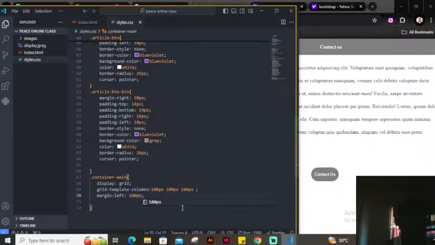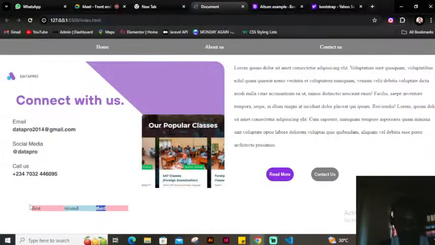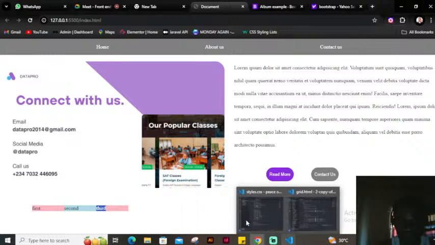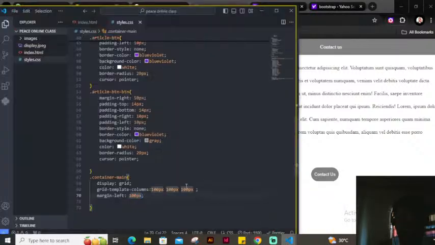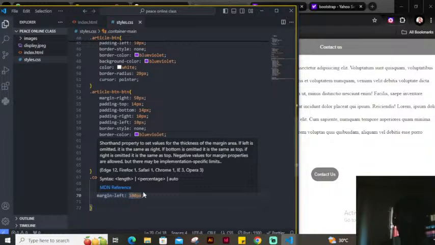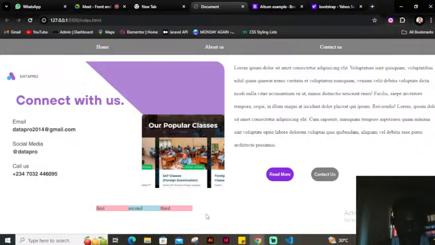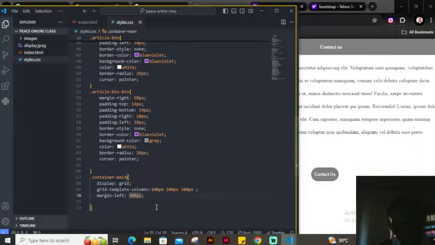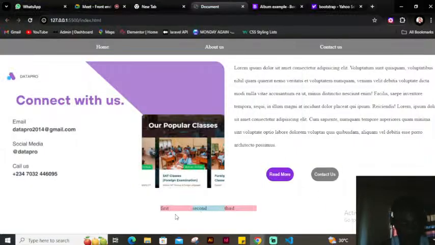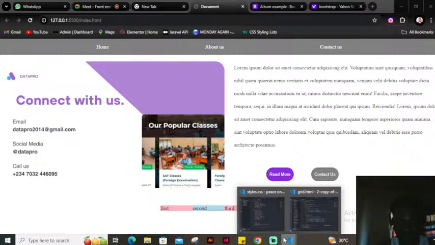Let me see what this guy will take it to. Margin left of 100 pixels. You can see it's moving out, but I want it to be somewhere here. Okay, let's say margin left of 300 pixels. Is it enough? 400 pixels, or 500 maybe. Okay, sir. Yeah, look at the container there.